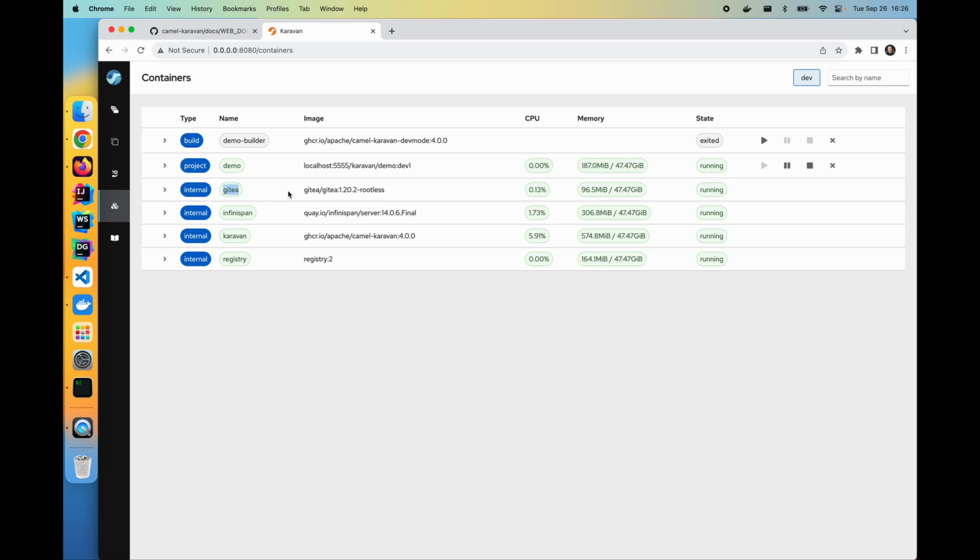We have an internal Git container. We have Infinispan for caching. We have Caravan itself, and we have a registry for our container images.